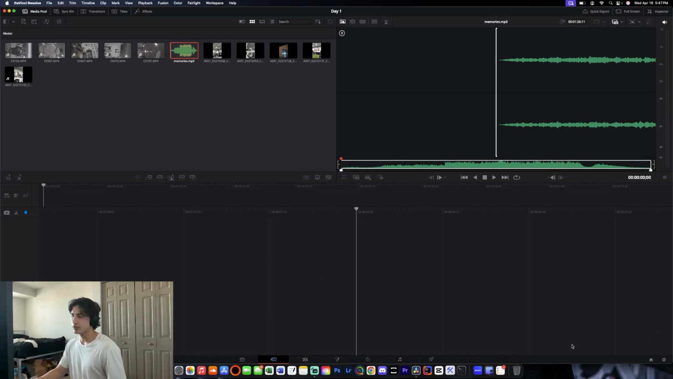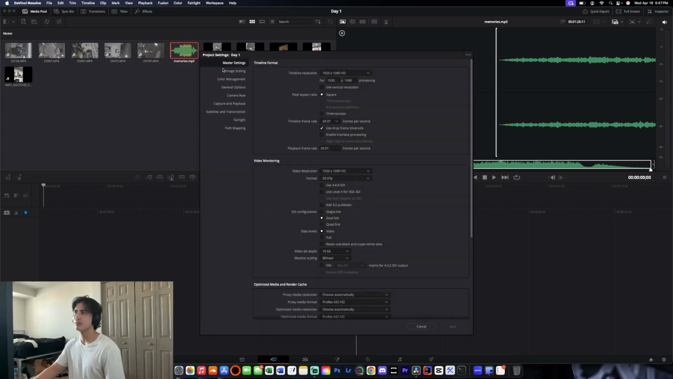Now, one thing we also want to make sure is we want to go to our settings tab and make sure that this all lines up perfectly with what we're trying to do. So our timeline resolution, we filmed in 4K, so we want to make sure we have a 4K timeline. And we also want to make sure that we have a vertical format. So how do we do that? I think it's 2160 by 3840, right?